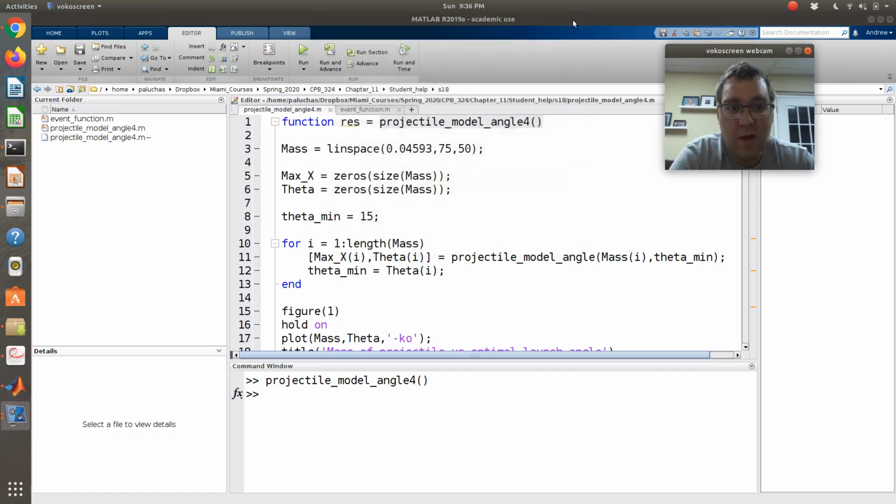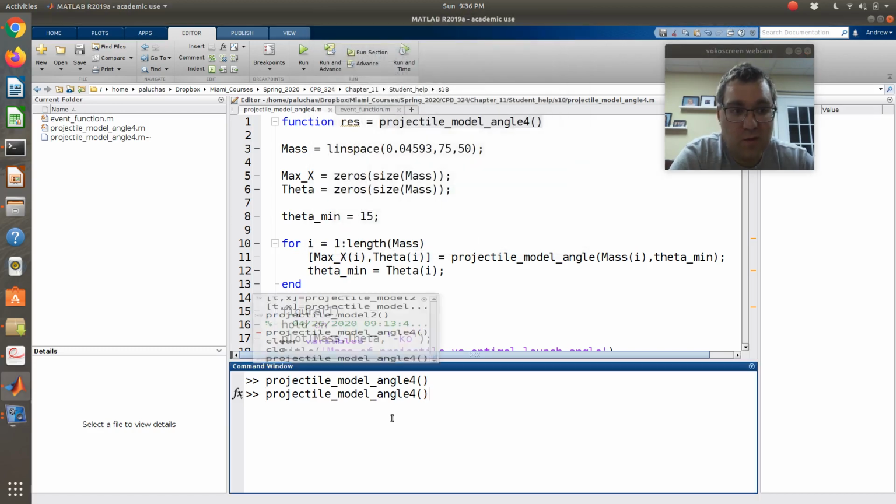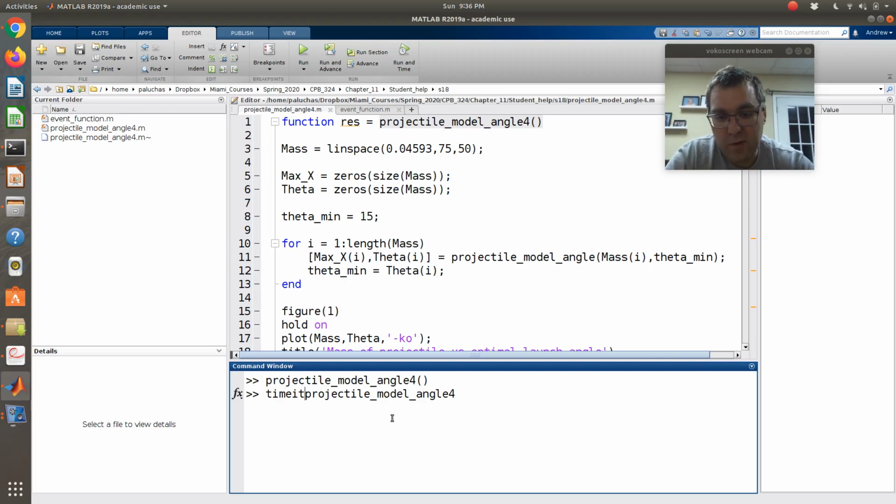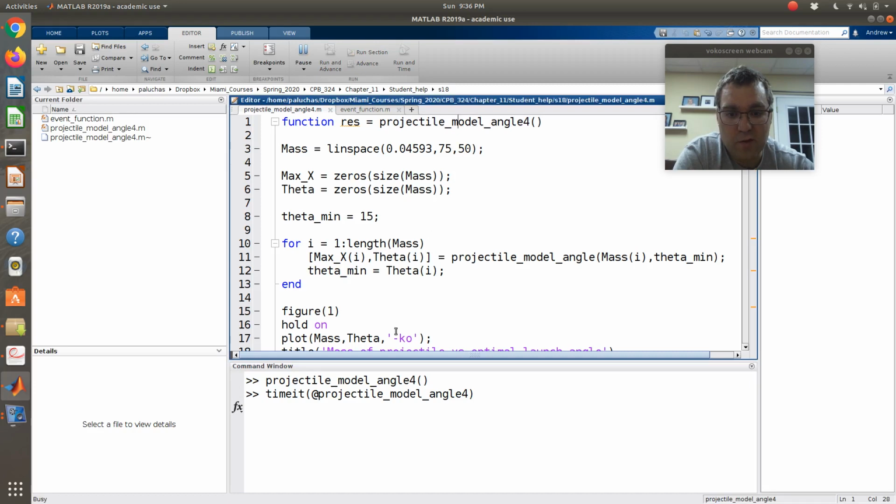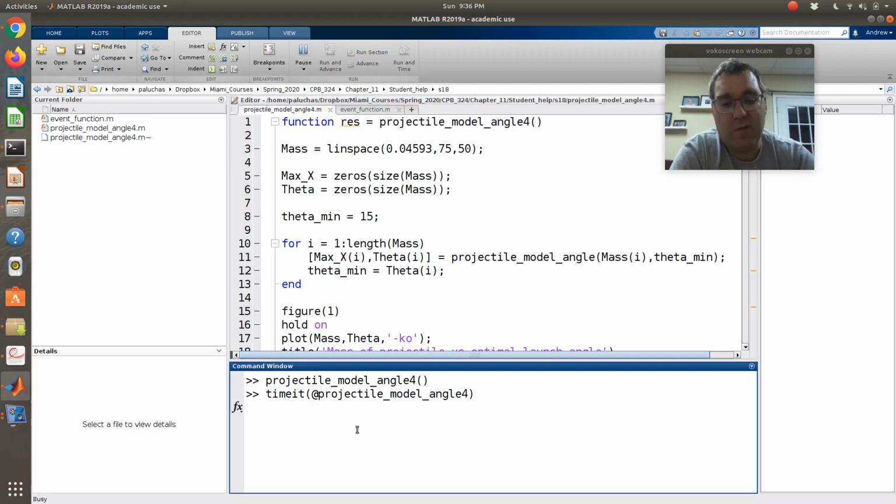Okay, and I'm going to try one more thing. So I made a comment to try timeit. So before I forget and we update the code, let me try it. MATLAB has this built-in function timeit, and timeit expects as an argument a function with no inputs. So I'm going to give it just our function handle because it has no inputs. And what timeit will do is it'll run the code several times and compute the average execution time.